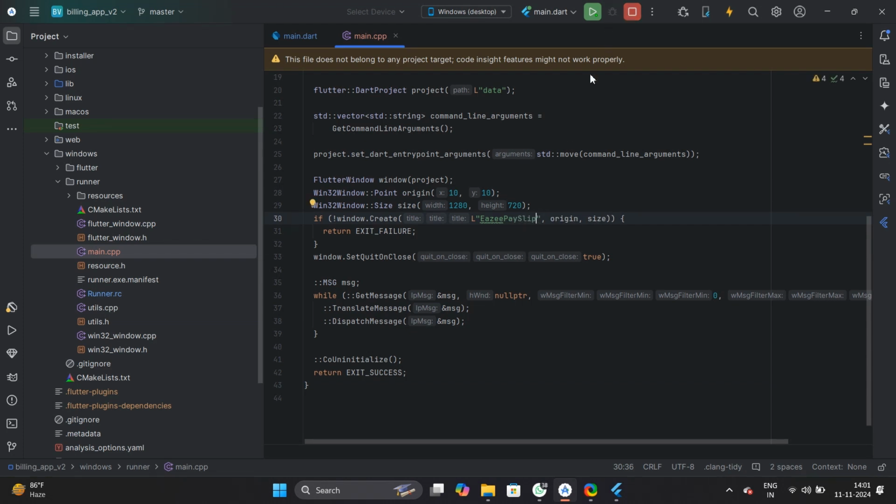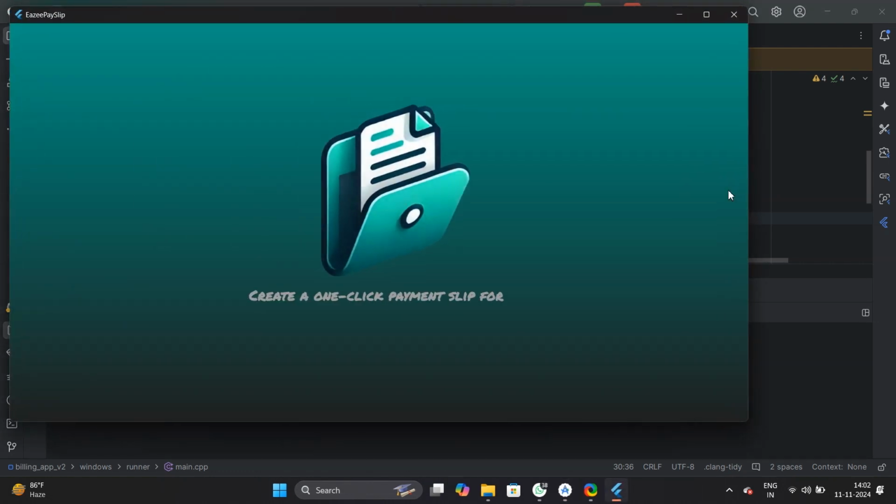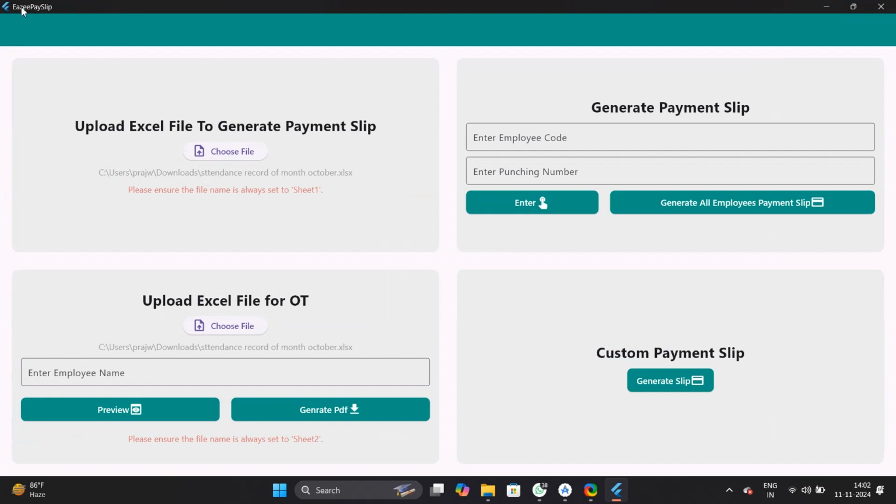Now, click the Run button to test it. As you can see, the app name has been successfully updated. Now let's update our app icon.